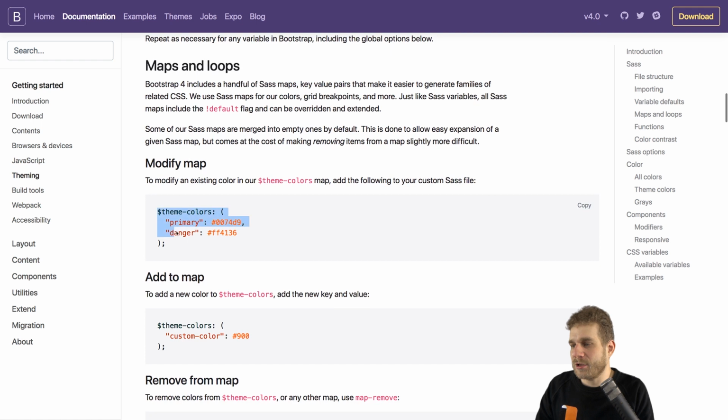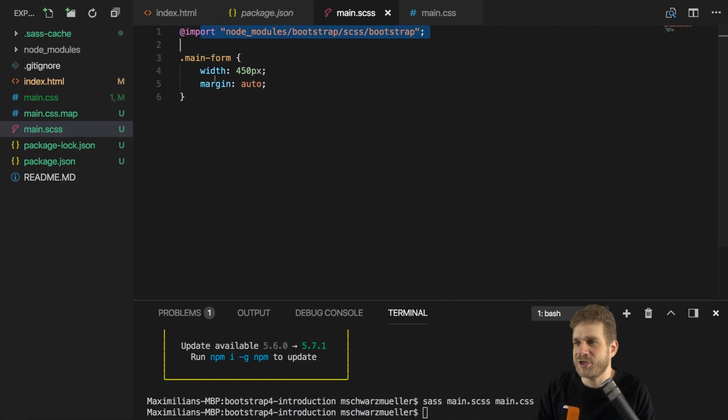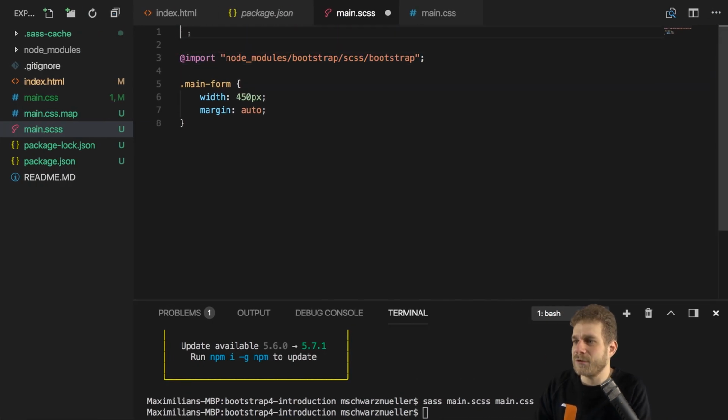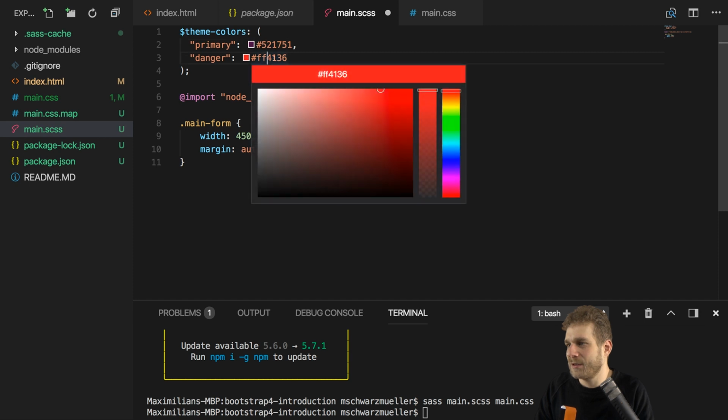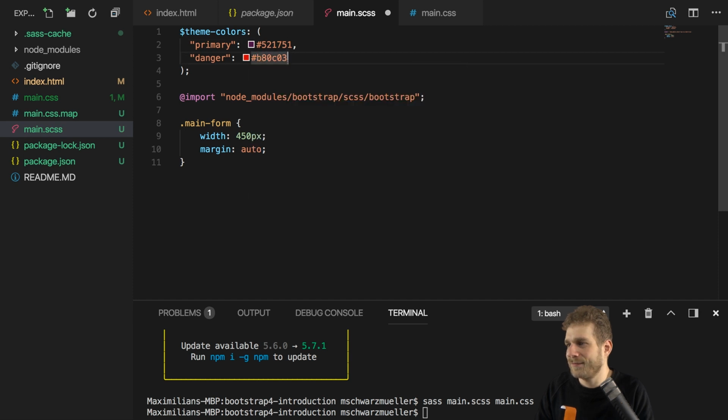For theme colors, we also got that theme colors map. And why don't we just give it a try? So let's copy that theme colors map. It's basically a bit like a JavaScript object, you could say. And let's add it in front of that Bootstrap import. Now there, let's set primary maybe to a purple and danger to maybe a different red simply, like a dark red.